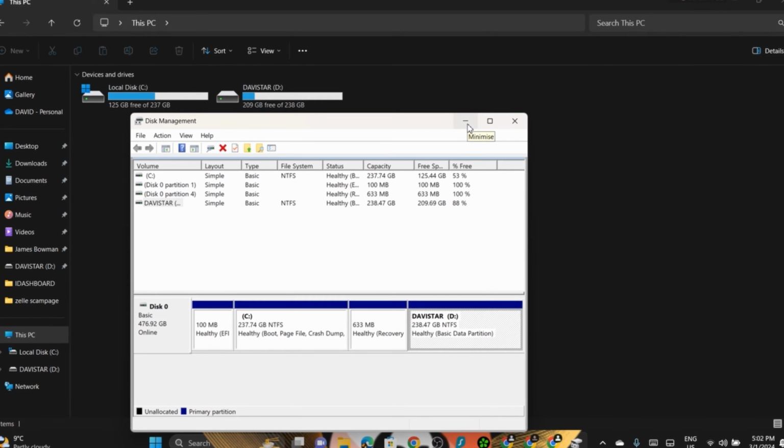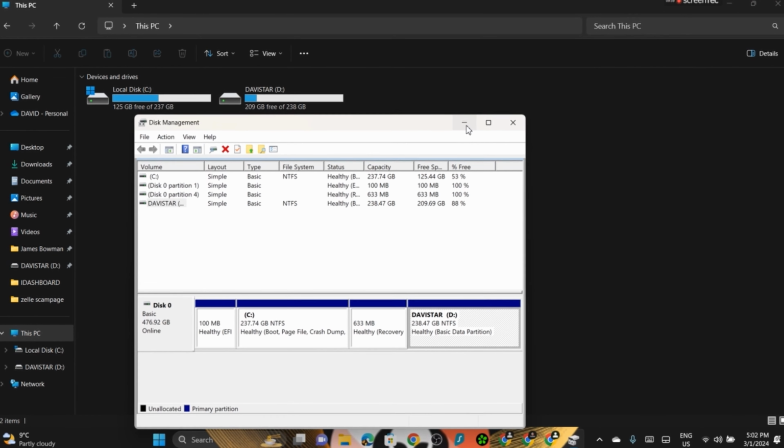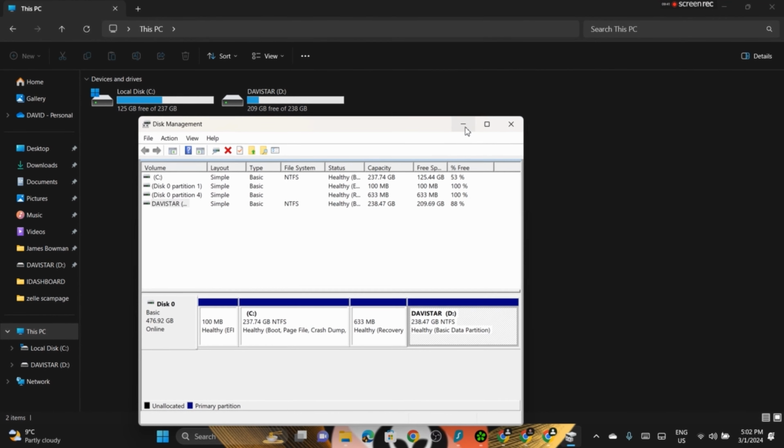So guys, this is a way of hiding your partition or hiding your confidential files from an individual.